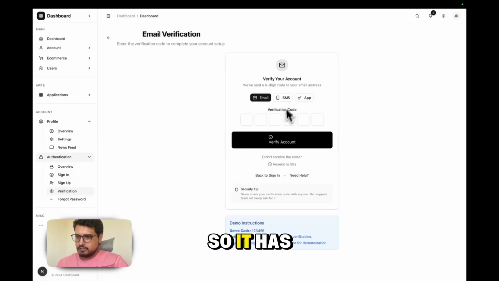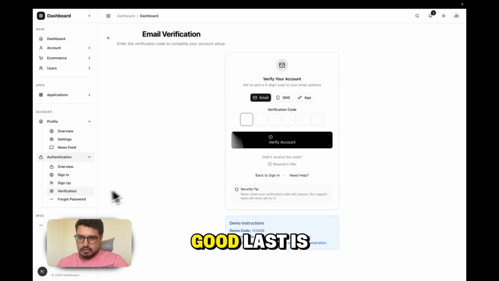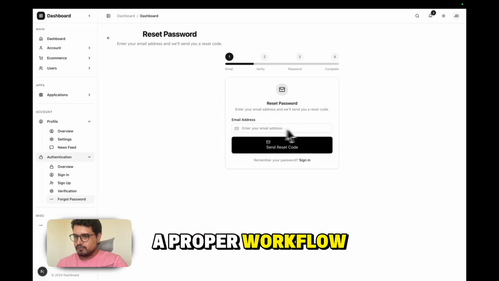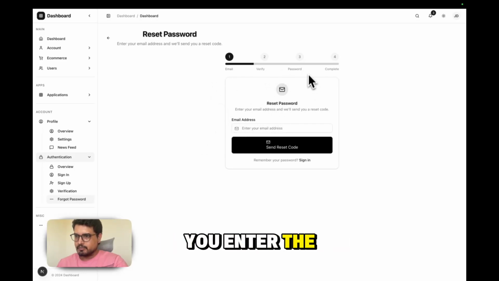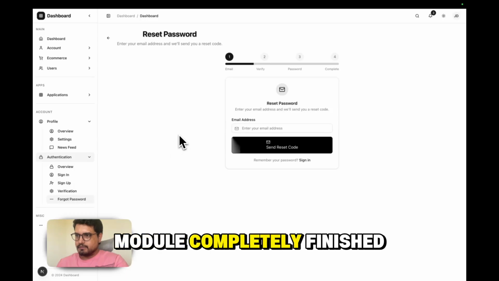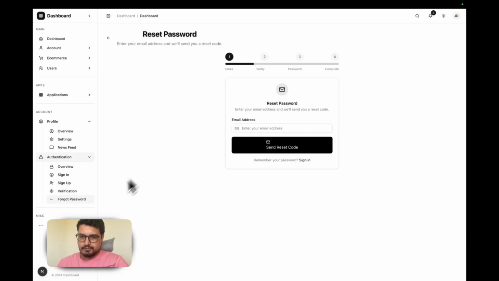Verification. Okay, so it has created a verification page with the verification code. So there are 3 ways you can do verification as well, so that's pretty good. Last is the forgot password. So you send an email, there's a proper workflow. You send an email, you verify, you enter the password, so reset the password basically, and then complete the whole flow. So I have the authentication module completely finished just using Cline and without me having to code anything.